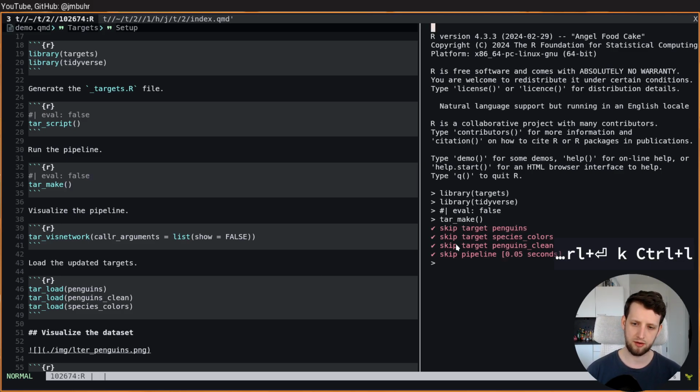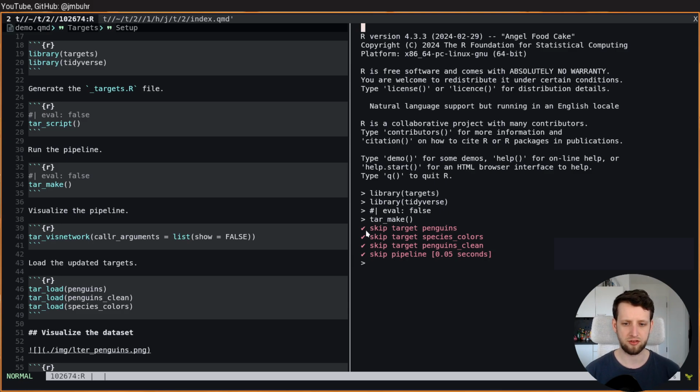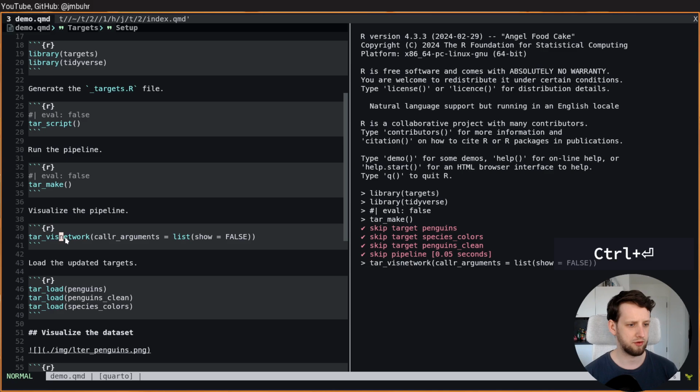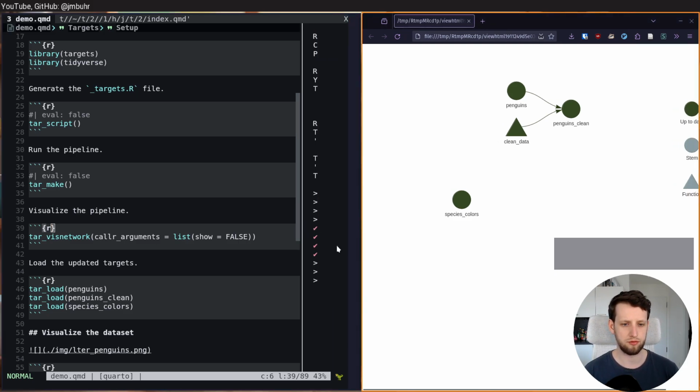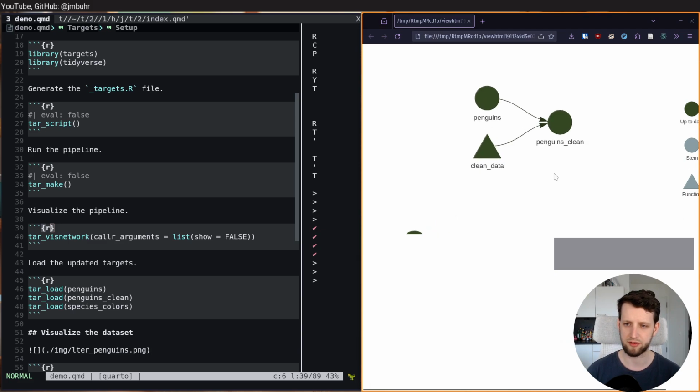And you can see here in the console that it actually skipped all our targets because everything was already up to date. We can verify this by calling tar_visnetwork, which is something I actually like to use and keep in my Quarto document, because it will also tell my reader how everything is related.